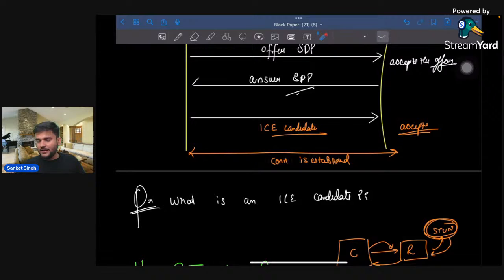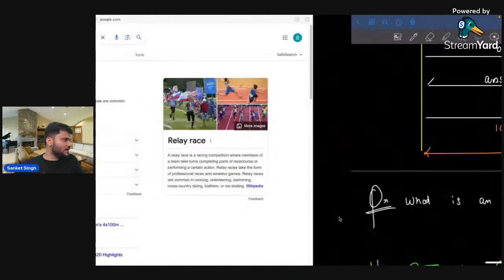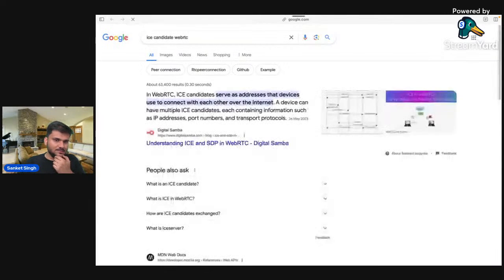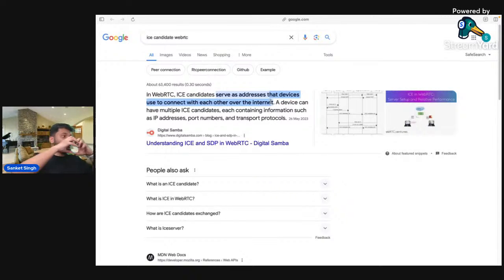Okay, so you can read about ICE candidate. You can again say it's kind of like a data packet only, like ICE candidate WebRTC. You can see ICE candidates serve as addresses that devices use to connect with each other over the internet. Now these addresses can be their direct addresses or via the turn server. Are you able to get this point, guys? Drop a quick yes or no in the chat.